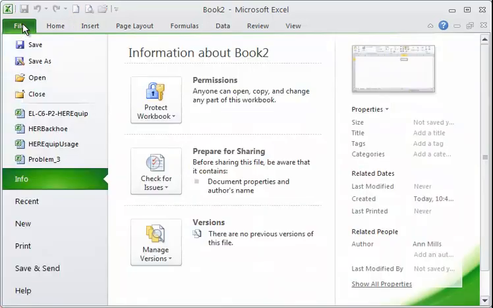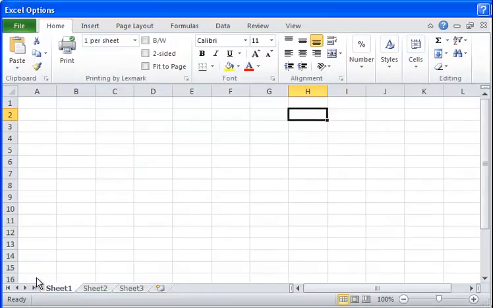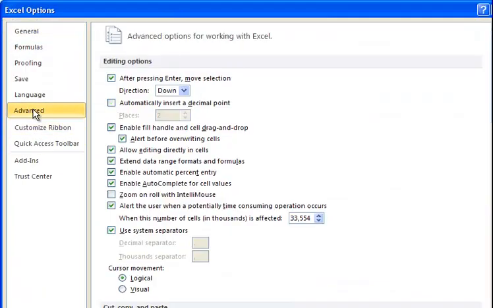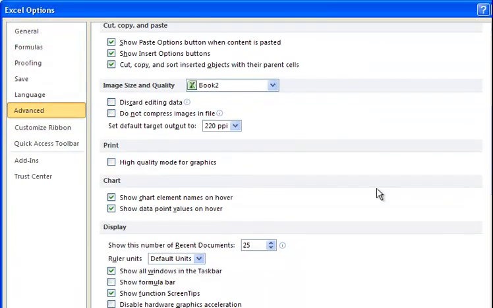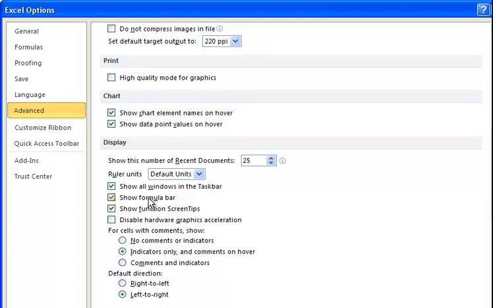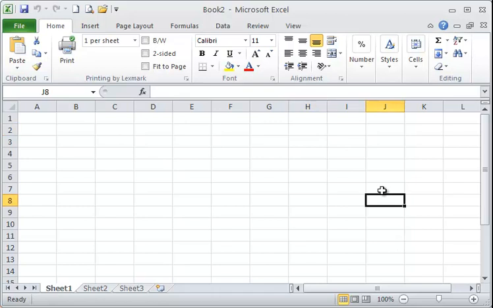So let's go back to the File tab under Options. Again, it's in the Advanced category. And in the Display area, we want to show a formula bar. And again, I'm going to click OK at the bottom of that dialog box, and now the formula bar is being displayed.